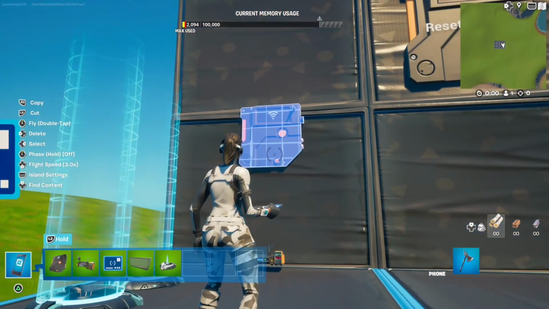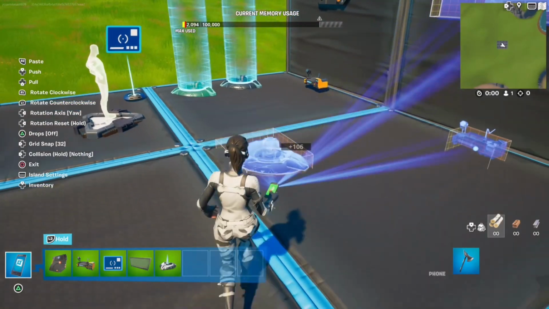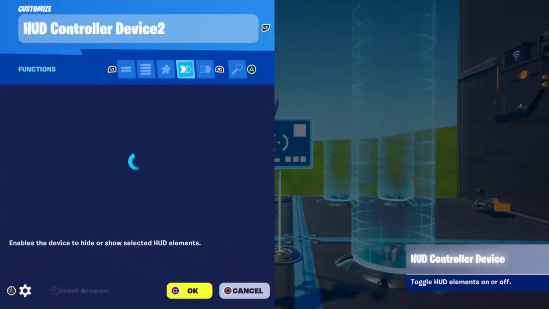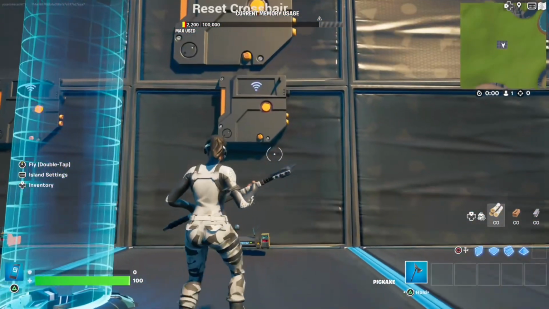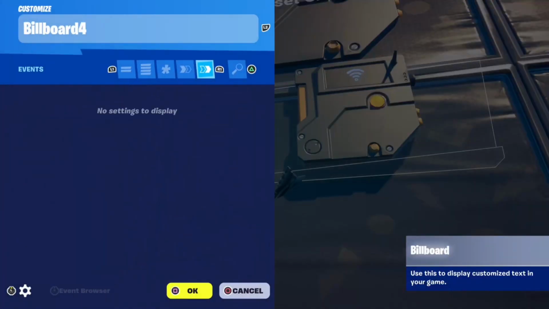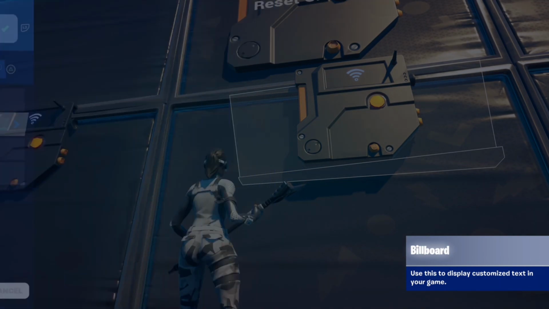Next, how to add more options. Copy over every device used for the other custom crosshair you have. First, go to your HUD controller device and change affected class to one you haven't used yet. Next, go over to your billboard and change the text to what you want the crosshair to be. I am using a special character.